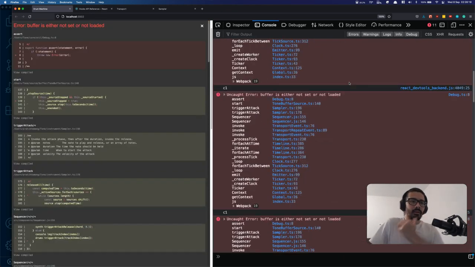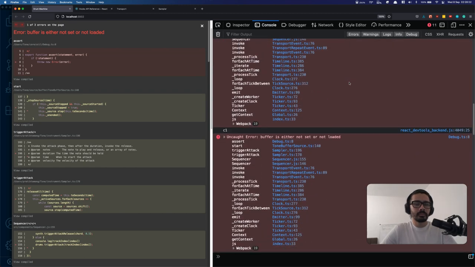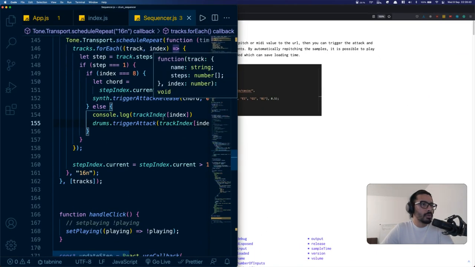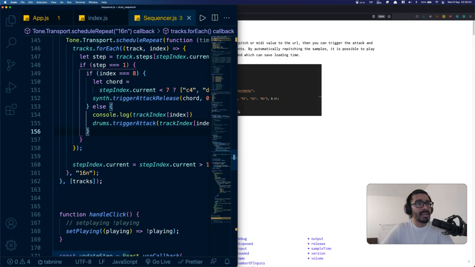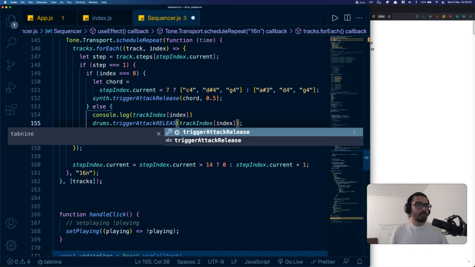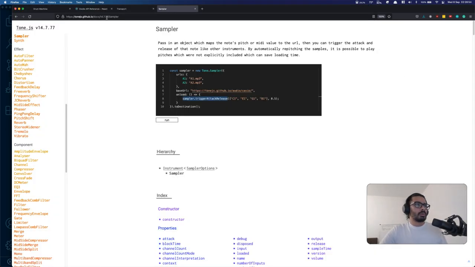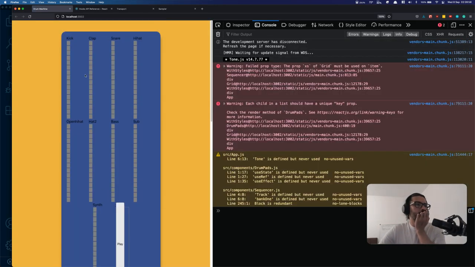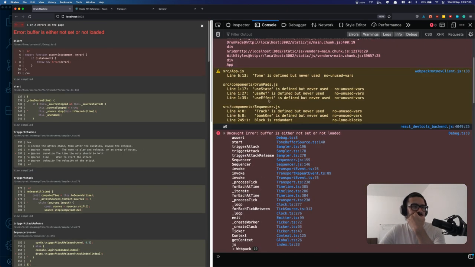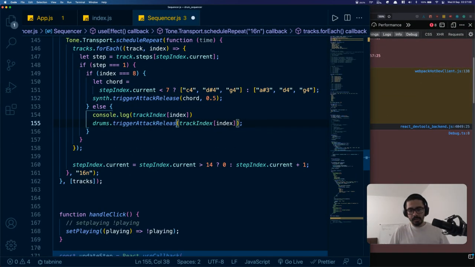All right. Cool. Maybe I'm using the wrong kind of thing, you know? Maybe it shouldn't be a sampler. Oh, that's where you got the URLs thing. Okay. Onload, trigger attack release, sampler dot trigger attack release. That's what we have in drums dot trigger. Maybe I need a trigger attack release on it instead of this trigger attack. No. That is not it.